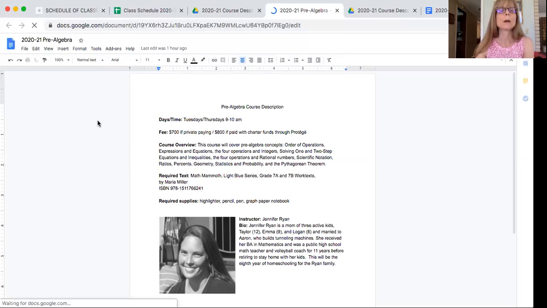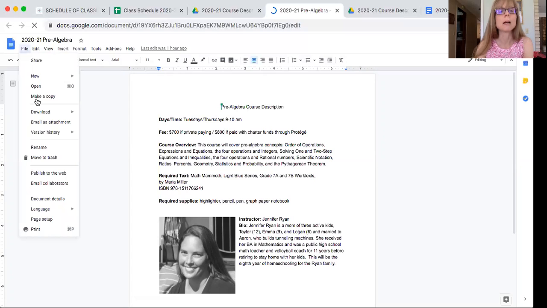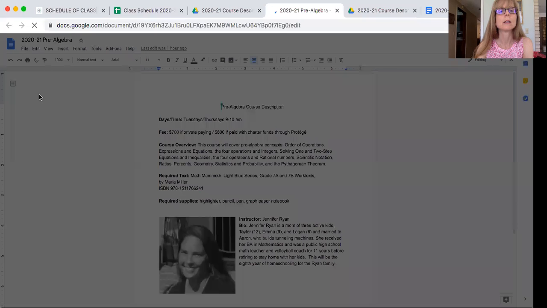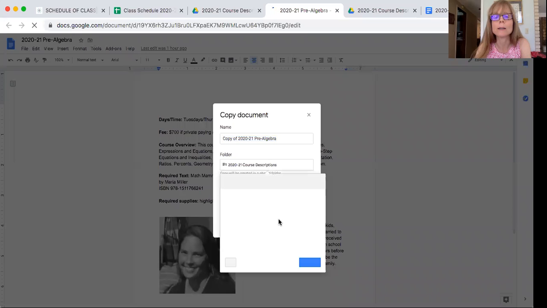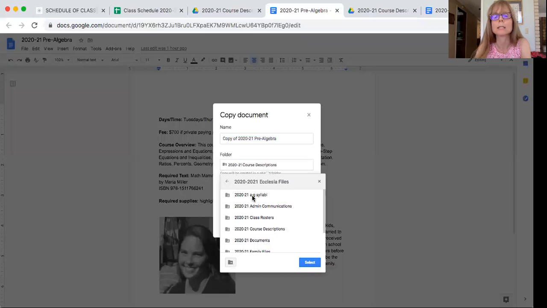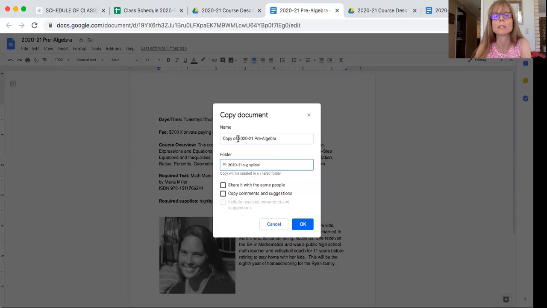She's going to make any edits that she wants available on the website, but for whatever she wants to add beyond that, she's going to go to File, Make a copy, and she gets to choose where to put it. So instead of putting it in course descriptions, she's going to back up. No, I want this in syllabi. So I'm going to select that. Now this new copy is going to go in there, and she's going to rename it also, right? She's going to say 2121 A to G syllabus.